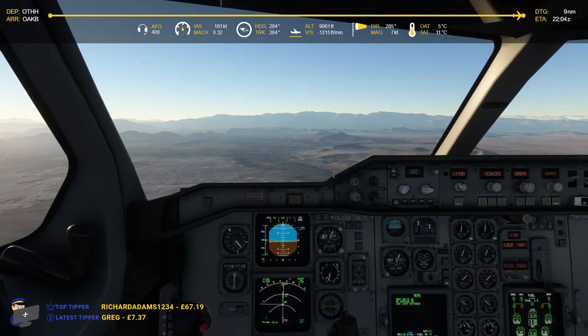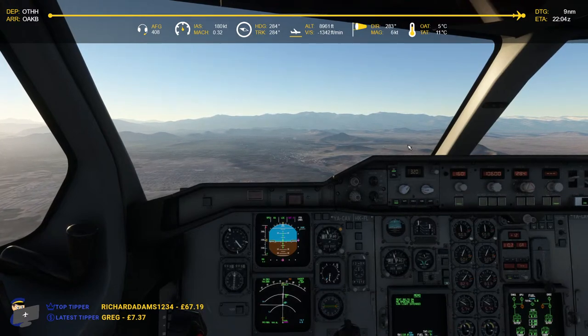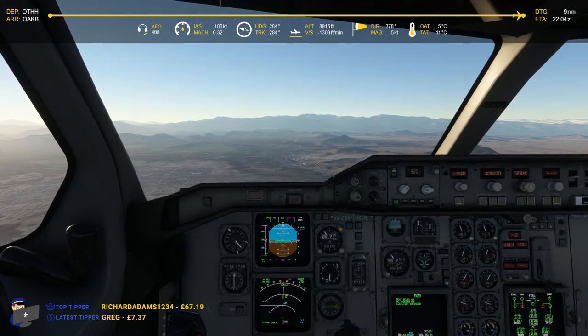Let's go. Kabul traffic, cargo at 4332, 13.6 mile final for the DLS, and we're at minimum approach.